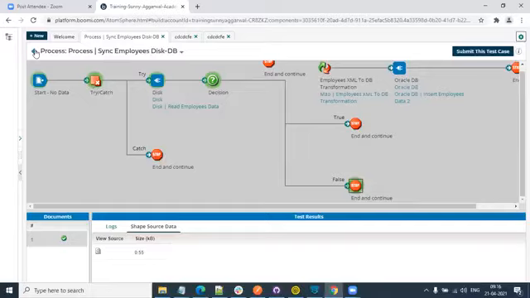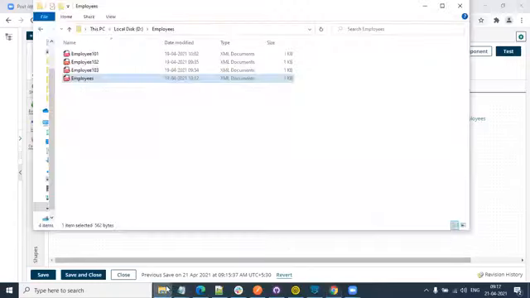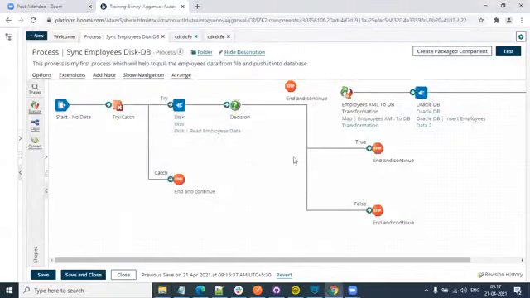No. Okay, it's not the right behavior. The right behavior should have been that the employees which had the employee location empty should have come to the false branch, and the employees which have the employee location populated should go to the true branch. And in real time, the scenario you will encounter is that you may not have a separate file for each employee, you may have a single file. Now, how do we work this out?